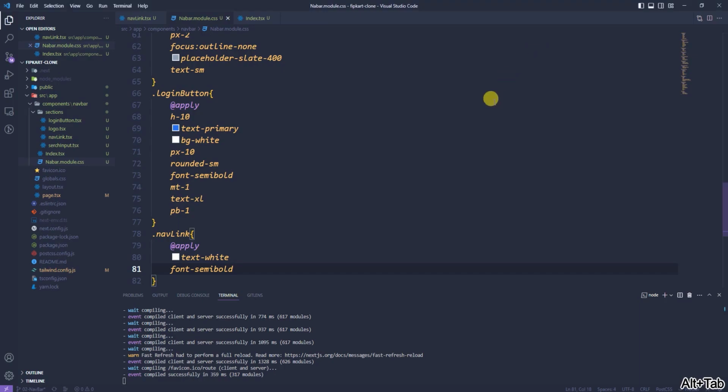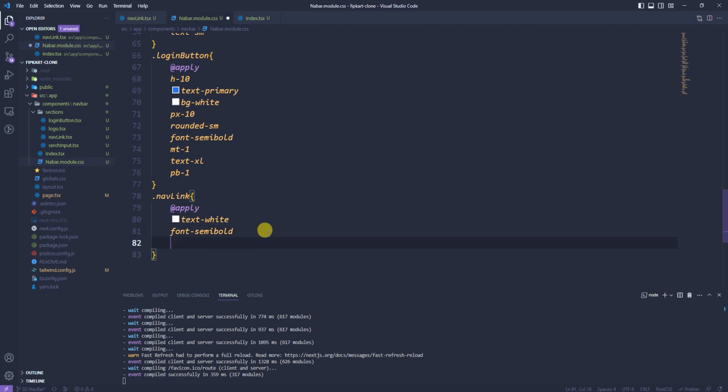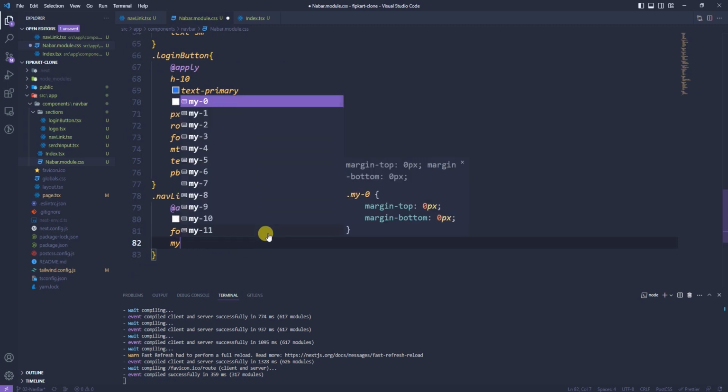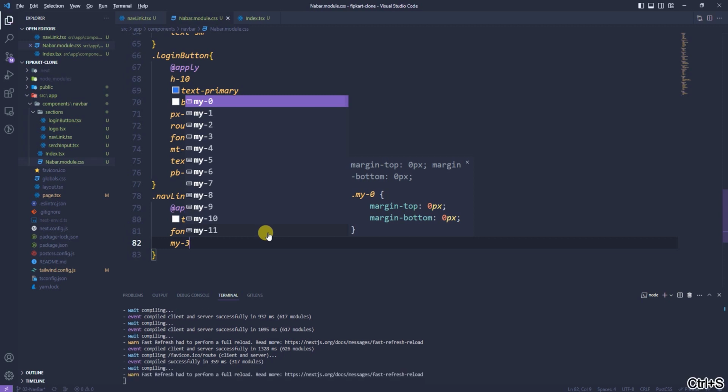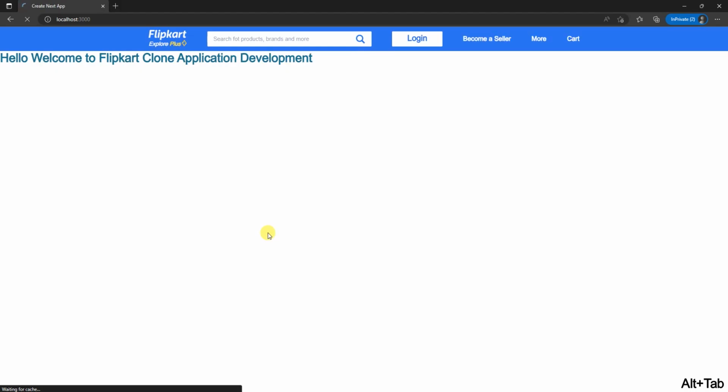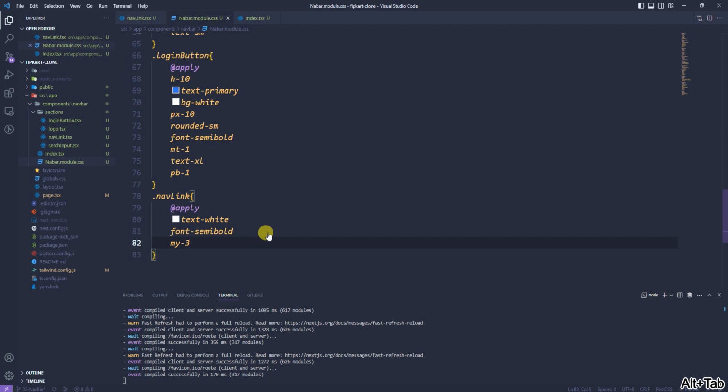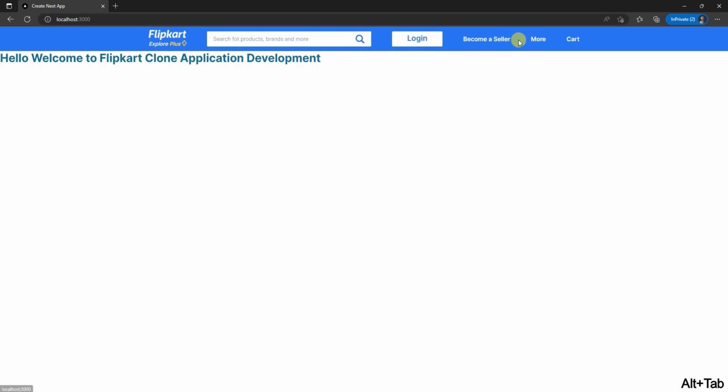So what we'll do is add margin. Margin y means top and bottom. Top and bottom we can give 3. Okay, now we'll see. Yeah, perfect right now. So it looks cool. Now next, what we need to do, it looks like everything is perfect.